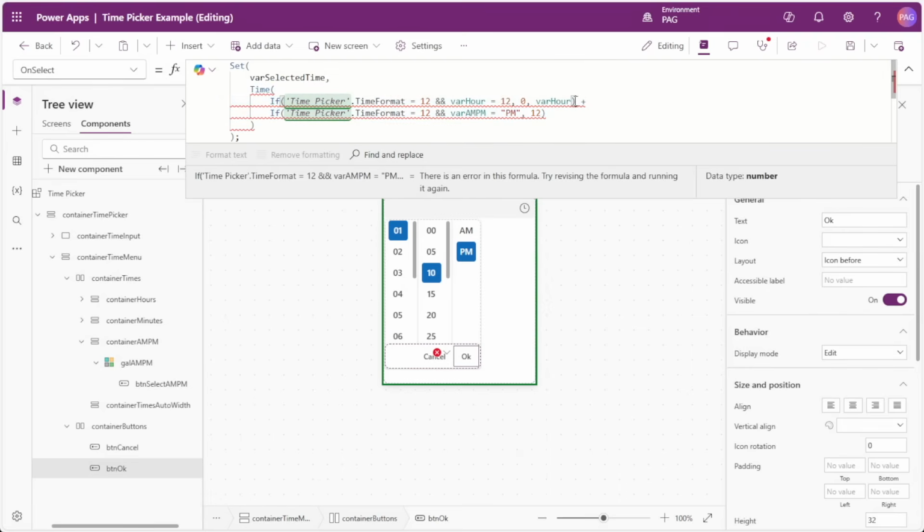If it's something like 7 a.m., this first part of the formula would return 7. And since the AM/PM selector would be set to AM, this value would return 0. So the overall value returned to our time formula would be 7.